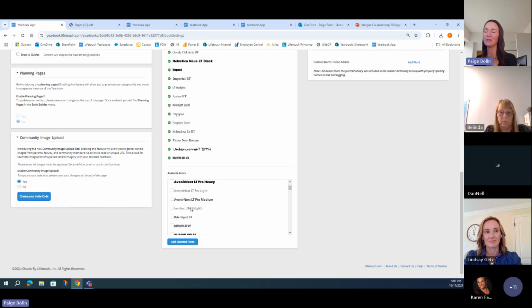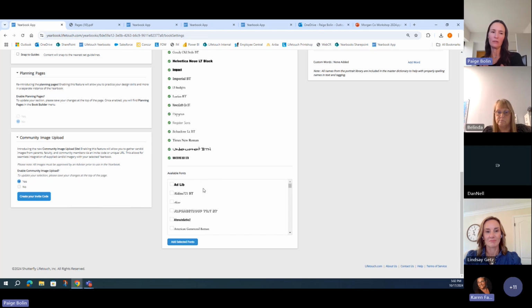It was just not good. So yes, and for the consistency reason as well, you only want a certain amount of fonts going through your yearbook anyway. But really the slowing down part would be if you added a ton of fonts.